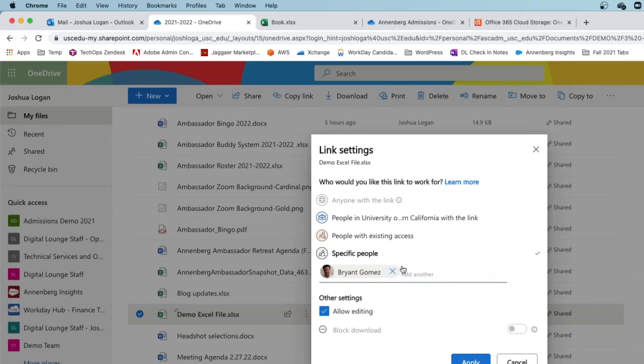You can include entire groups or different people, and you can specify, okay, anybody that's authenticated as a USC staff member can view and edit this link.